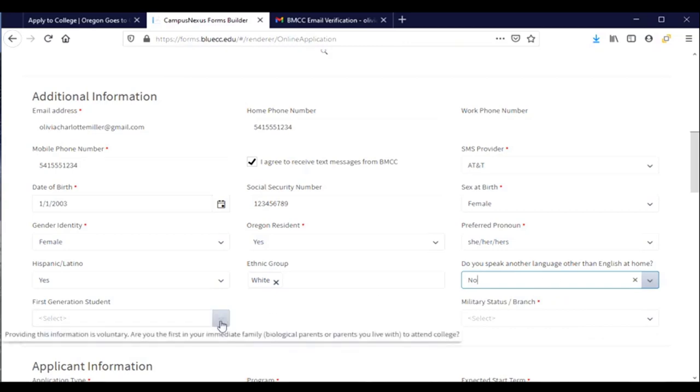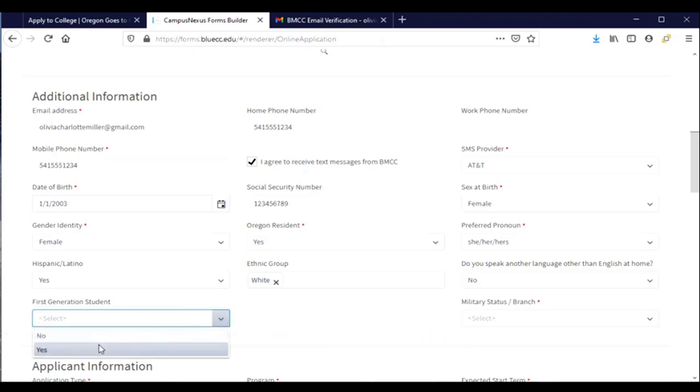First generation student, this means that this is asking a question about whether or not I'm the first person in my family to attend college or whether my parents have ever attended college. I am a first generation student, so I'll go ahead and say yes to that.